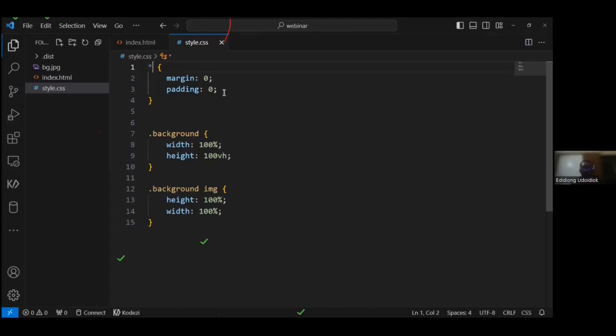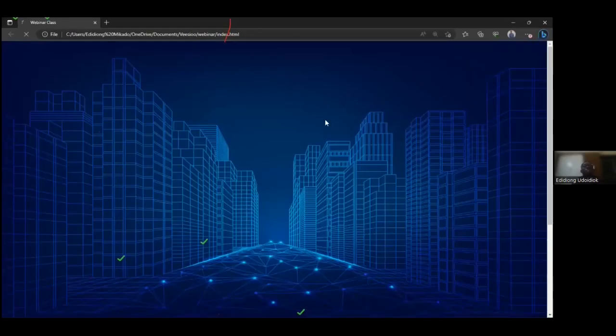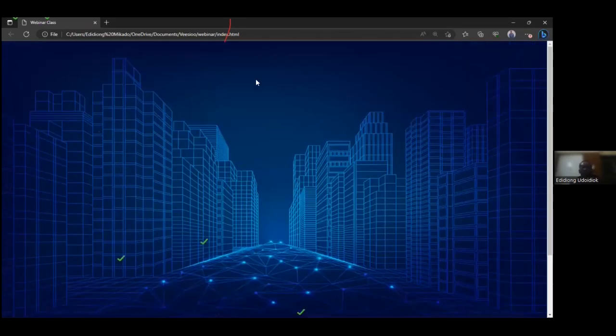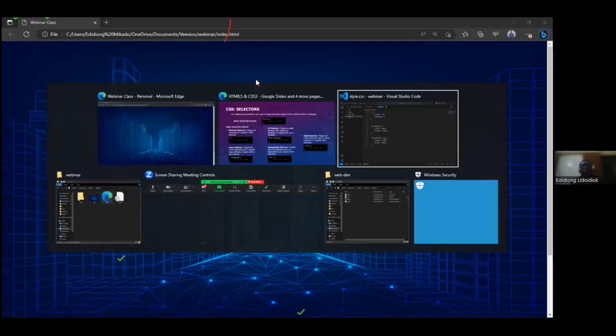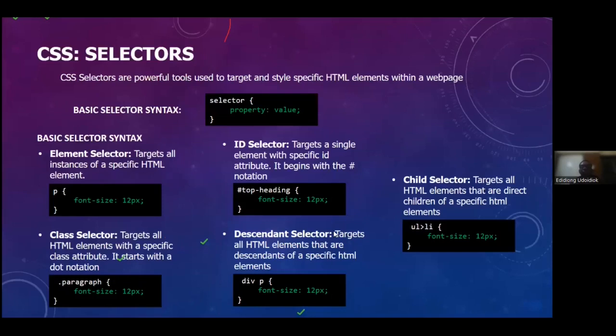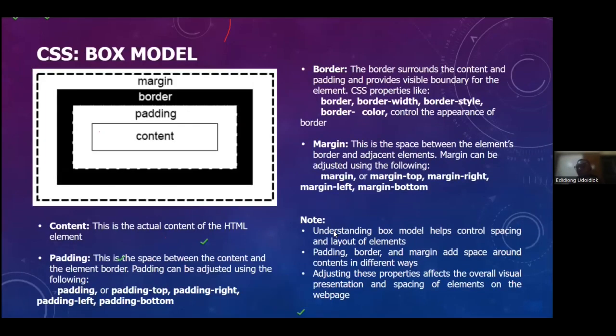So I save my work. It still applies. We refresh the work, still applies the same thing. So you don't need to scroll to see the end of the photo, but you need to scroll to see the next element that comes in your page. All right. So let's continue in our slides. The next thing now is the box model. That is what we are going to talk about.